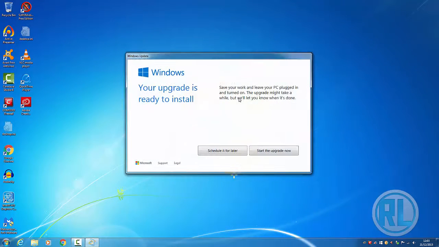So there we go, and the next stage is that it's going to ask you to start the upgrade. The computer will restart when it does this, so I'm going to record it somehow so that you can see what it's doing. And so yeah, I will be back once it does that.